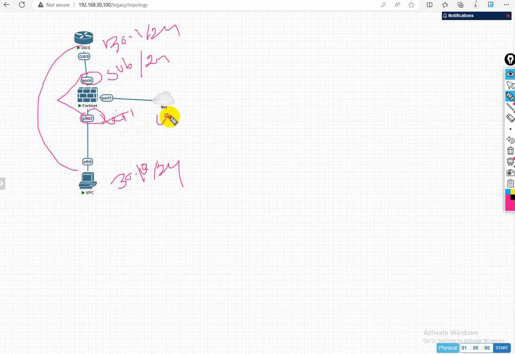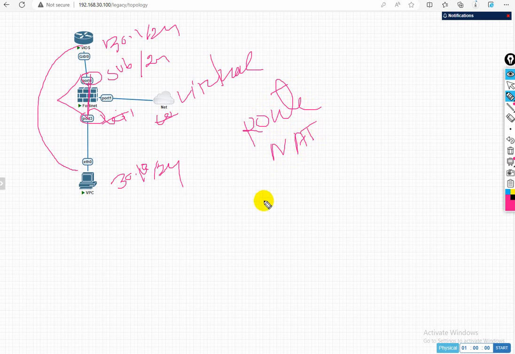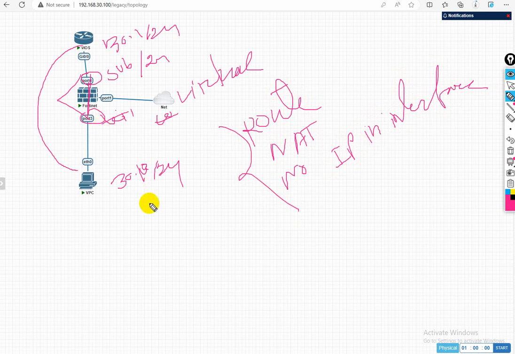That's why we will create a virtual wire, and we will tell the firewall that port 3 and port 4 will become inline in my network. So you have no need to set any route, no NAT, no IP on the interface. On these three options there is no need.